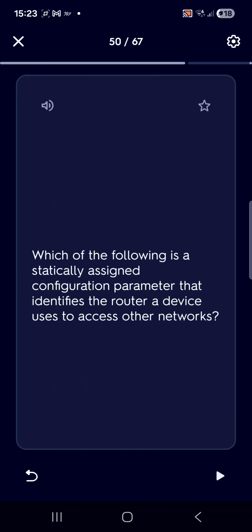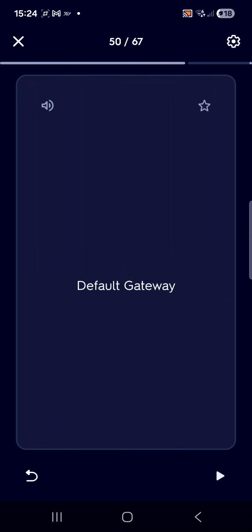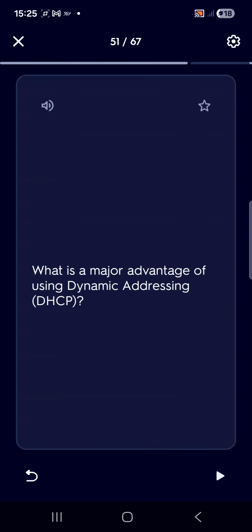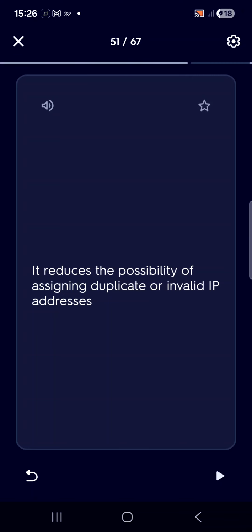Which of the following is a statically assigned configuration parameter that identifies the router a device uses to access other networks? That would be the default gateway. What is the major advantage of using dynamic addressing, DHCP? To reduce the possibility of assigning duplicate or invalid IP addresses.